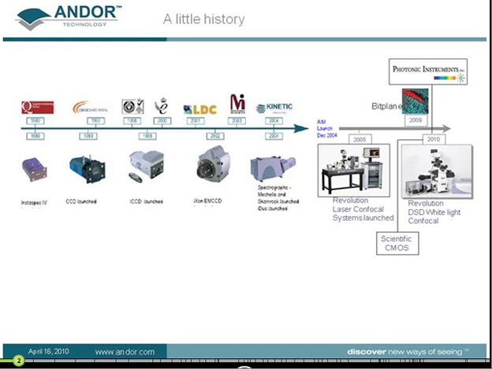Some of you who watched the webinar last year on the announcement of the DSD may well have seen this previously, but you'll probably notice that we've added two new elements to the Andor business. The first one, on the top line, was the acquisition of Bitplane, the Swiss software company who are essentially leading the way in 3D and 4D visualization and analysis. Bitplane became part of the Andor family on December 23rd, 2009. Since then, we've been working and getting to know our Bitplane colleagues, and I'll have a few things to say about how things are going to progress in the future.